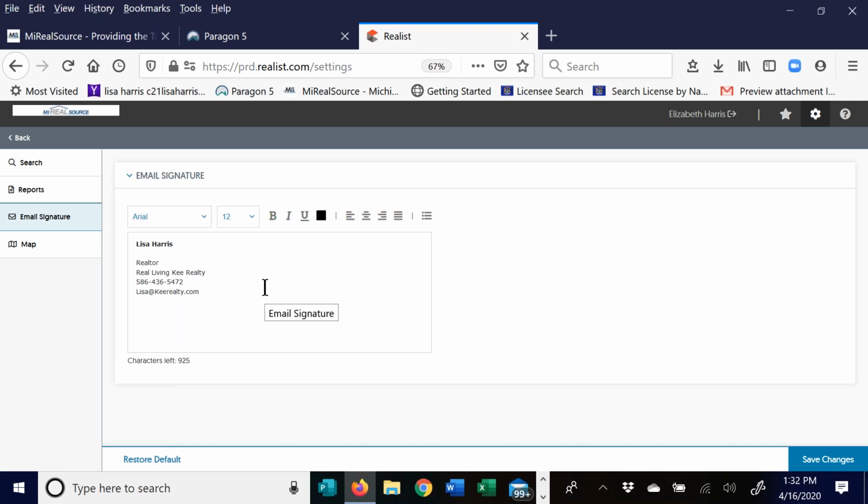So when I was sending those reports, at the bottom, this information appeared. So you can type in your information, you can change your font size, you want to bold, your colors of your font, all that can be changed here. So if you want to type this in now, you can. I can just do that, and then we're going to be saving our changes in a second after this.